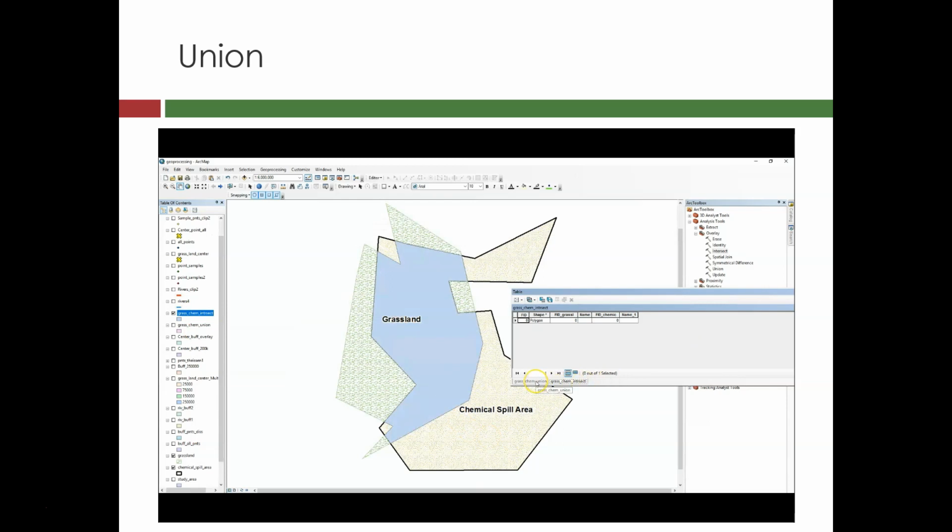Now, for comparison again, we have our area here with certain columns and with grassland. Let me go ahead and turn this off and the union back on. We have exactly the same between the two. Grassland 2, polygon 0, etc. And then chemical, let me turn that back off real quick. And selection, clear selected. Exact same attribute table.